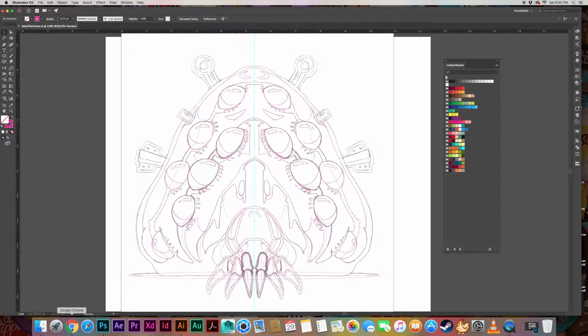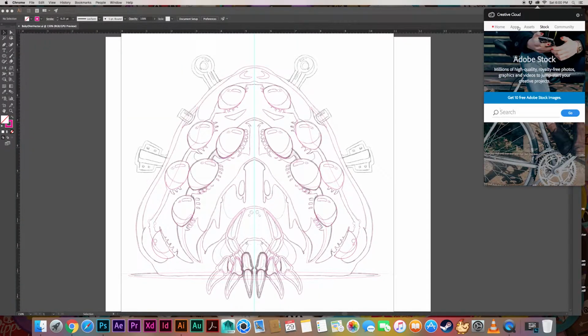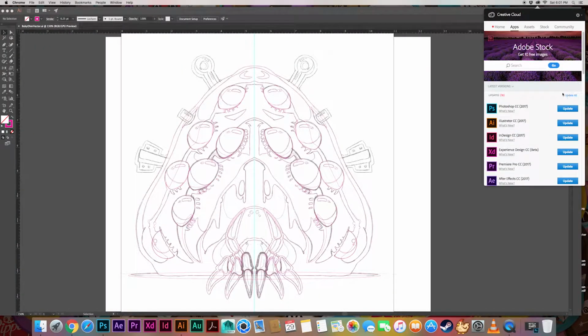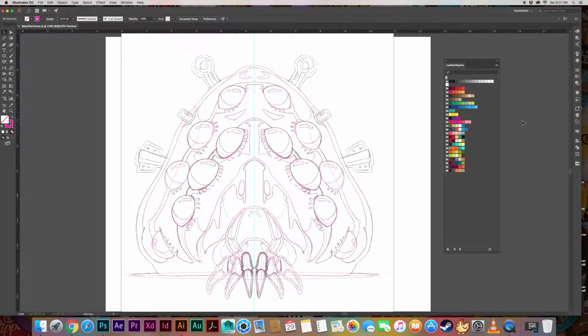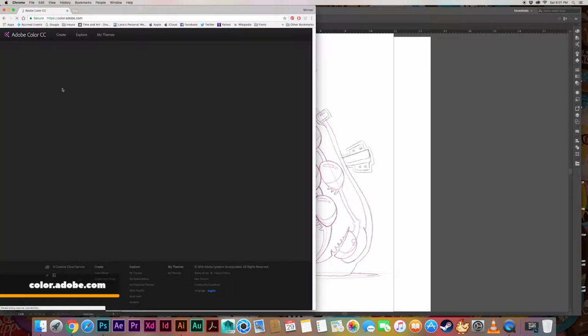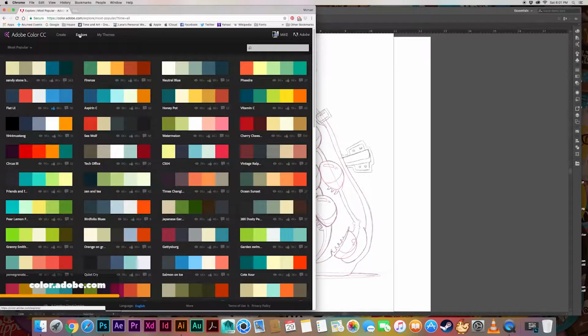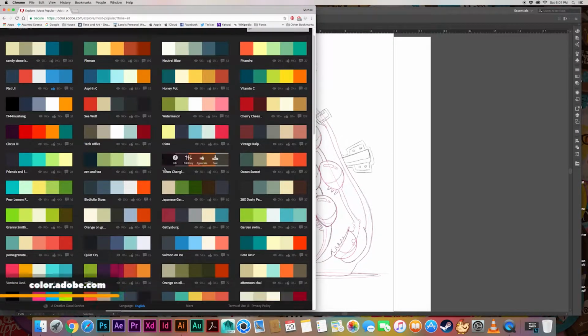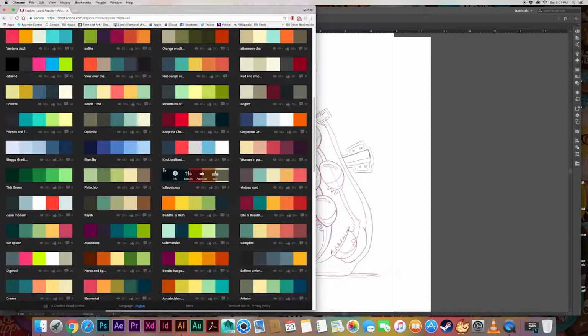Now I already have an image in mind for the color palette from the actual movie, so I know I'm going for a blue-green, a teal spectrum. What I like to use here is Adobe's color tool. It used to be called Kuler, but now it's just color.adobe.com, and you'll see that link on the screen. And this is an awesome resource in that it links right up to your Adobe Cloud system.